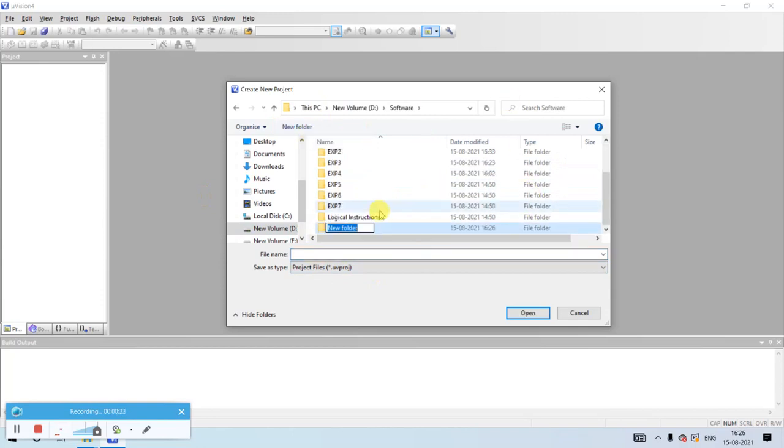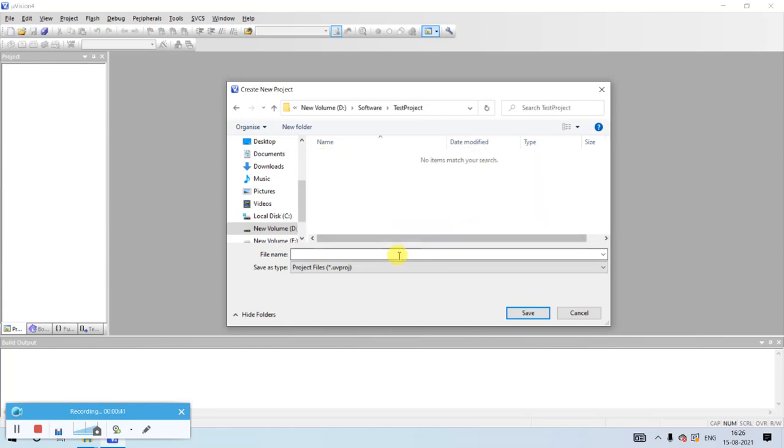I'll write test project, and you can give the name of that particular project in that folder. I will give it as test, and you can see the extension of the project file will be .uvproj. MicroVision project, save it.